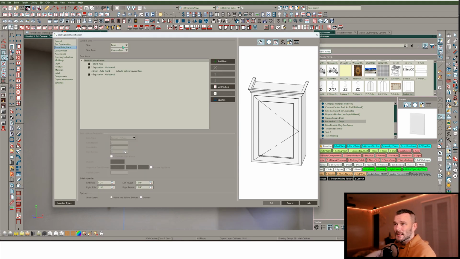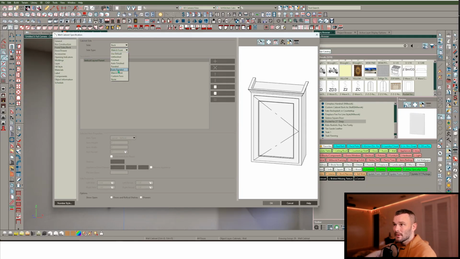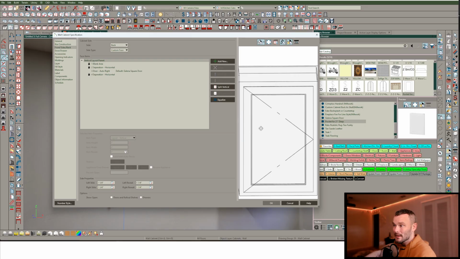Now let me get to front sides back. I'm going to get to the back side, and I'm going to choose first match front. Okay. From there, I want to go down to custom face. So first, that initialized matching the front face of the cabinet. So if we switch around to the back, you can see here that matches the front. And now we have a custom face.